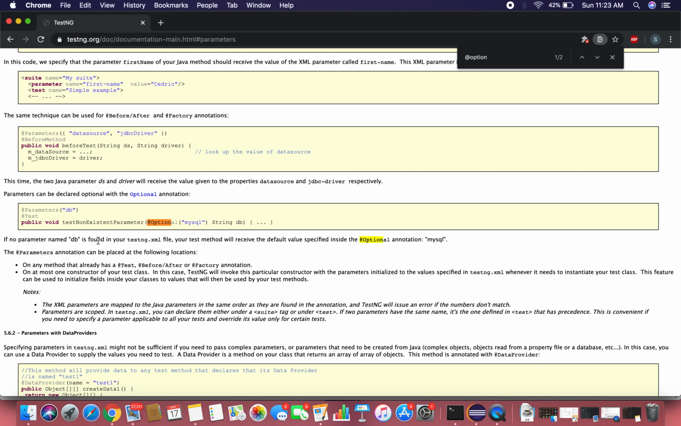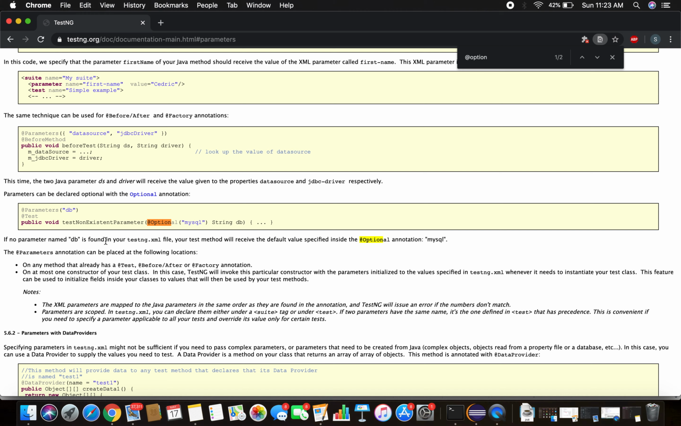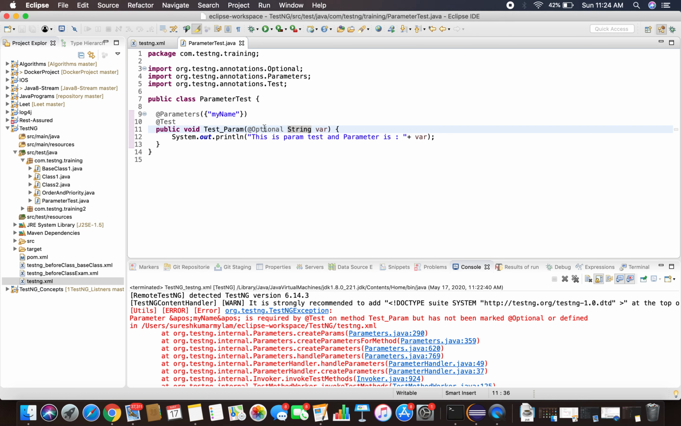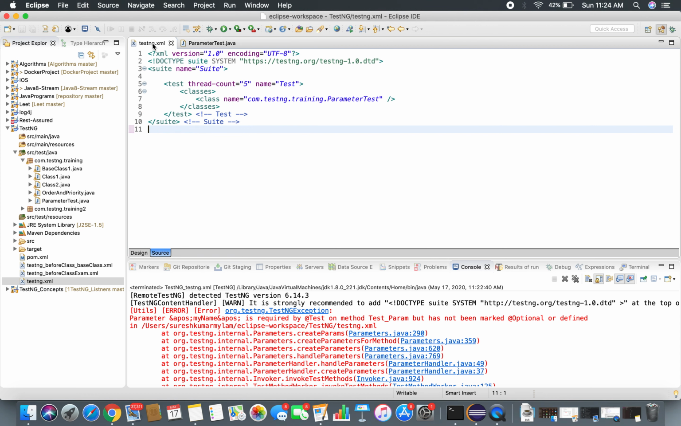Okay, this is the Optional annotation. If no parameter is found from your testng XML, your test method will receive the default value specified in the Optional annotation. Otherwise, if there is no default value, it will give null. Let's see both cases. Now I just marked @Optional here. I am going to run from the testng XML once again.